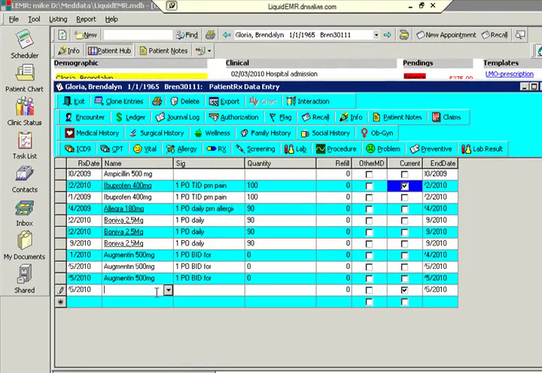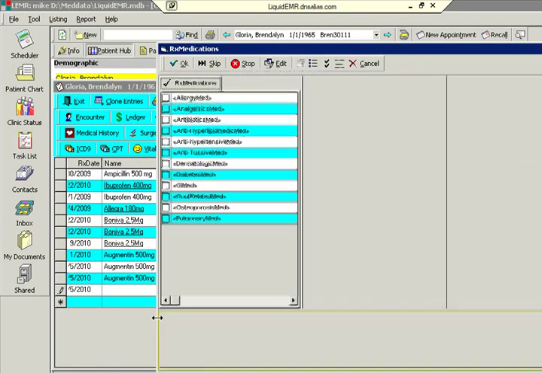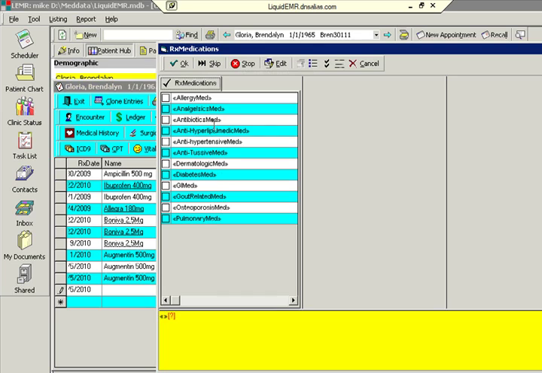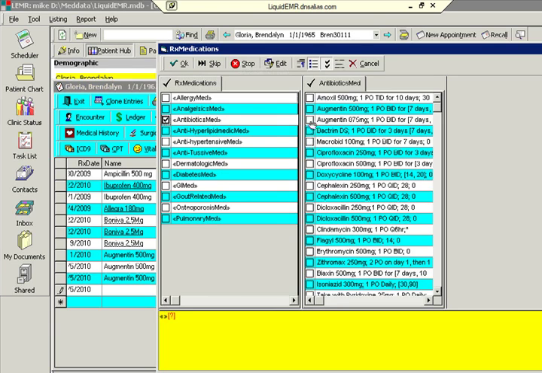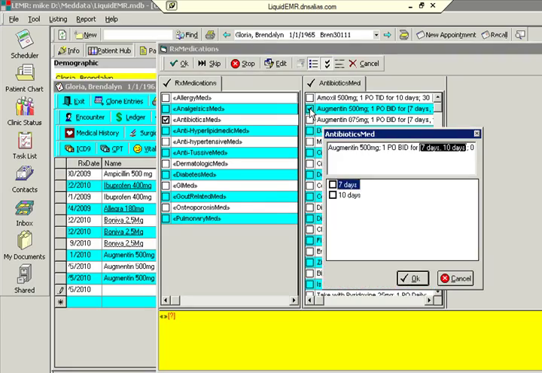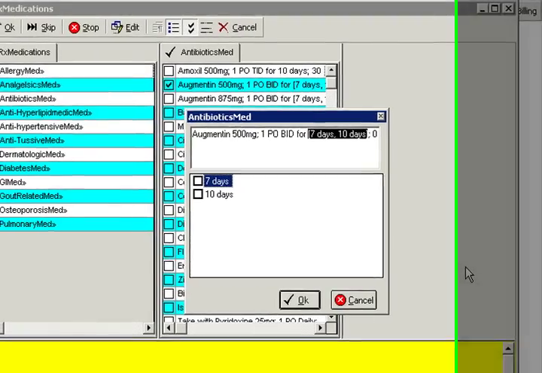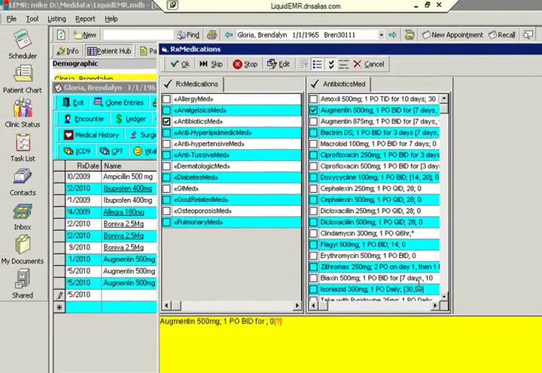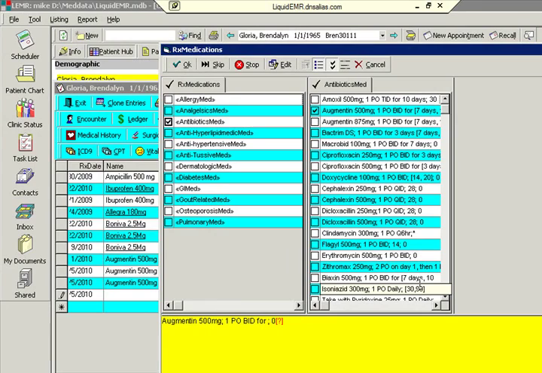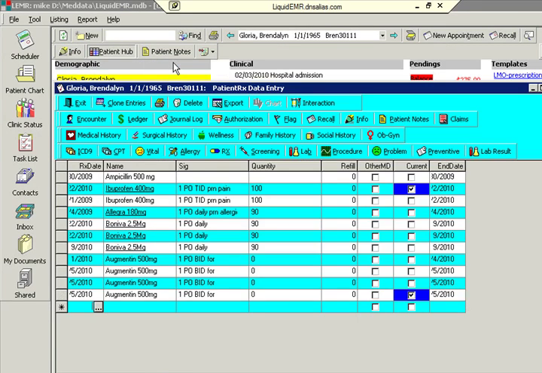Then in the next column, we'll click on there, and we're going to click on RX medications. Then we're going to select antibiotics, which gives us a list of antibiotics to select from. We'll pick Augmentin 500 milligrams, and then we'll select the default of 7 days by clicking on the OK button. Then one final click of the OK button at the top of the screen here. And at this point we have two medications that are showing to be current, which is what we want.